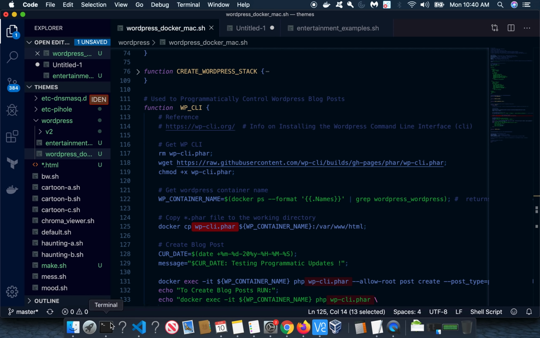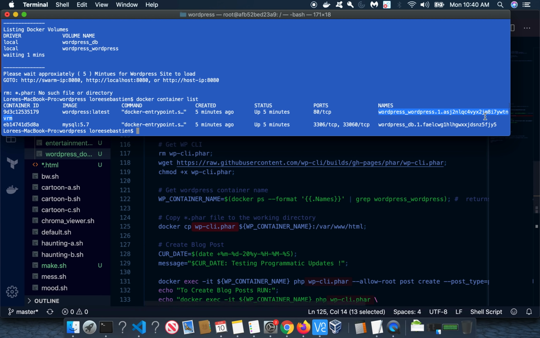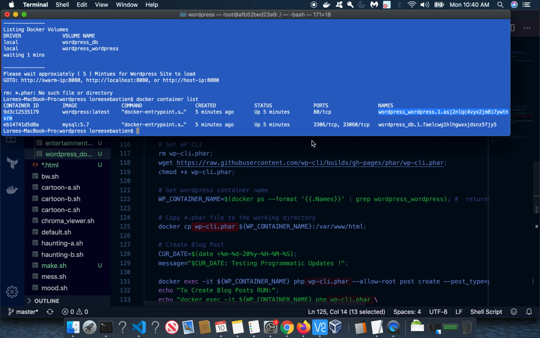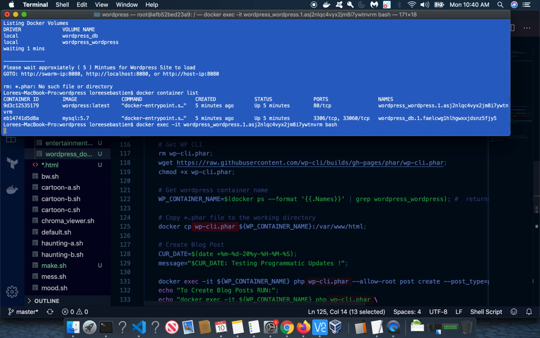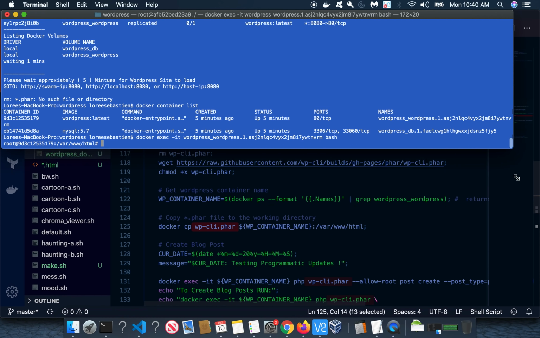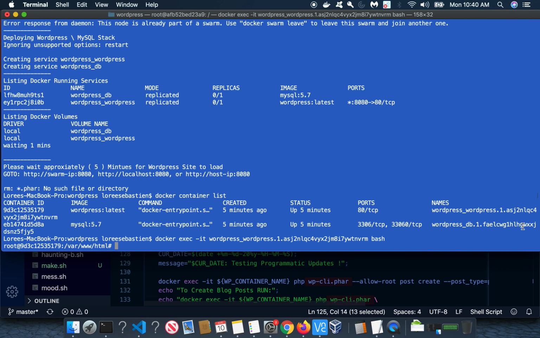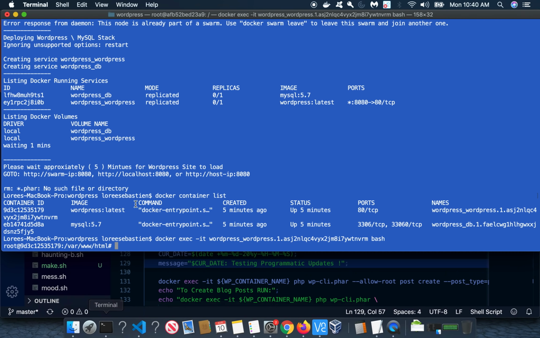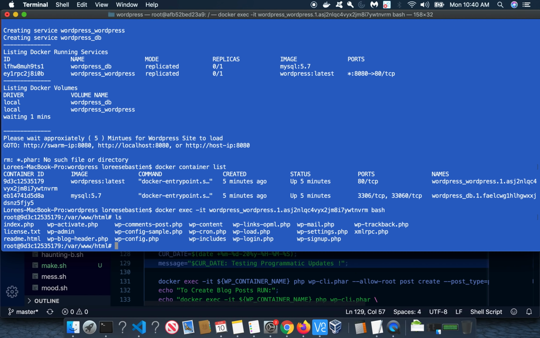And let me see if I can show you that really quick. I'm copying the name longhand. So Docker, exec, interactive terminal, container name, this long thing. I'm going to type in bash this time because I want it to go to the container. You see where we defaulted to? var, www, html. We'll go here. You see var, www, html. So that's where I copied it to. I do a list.